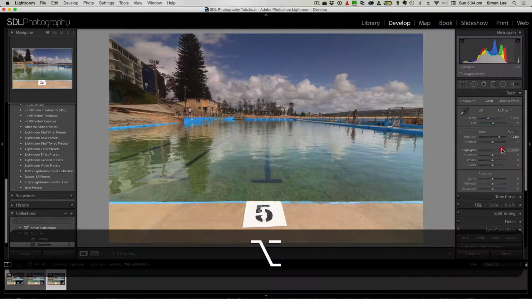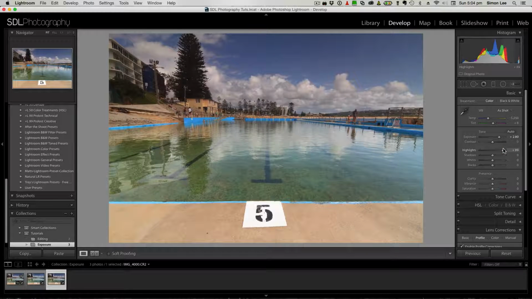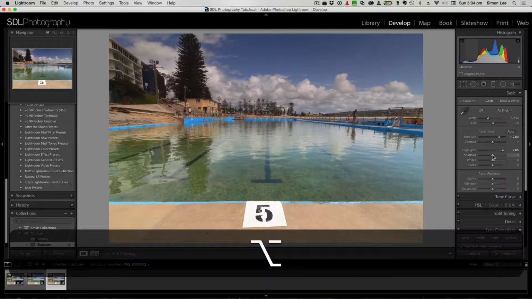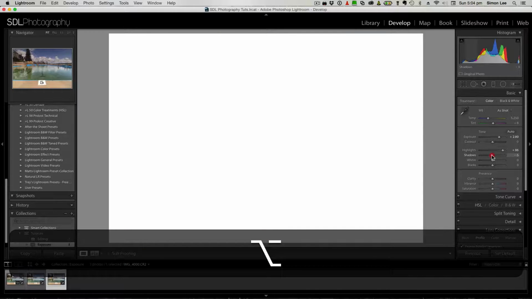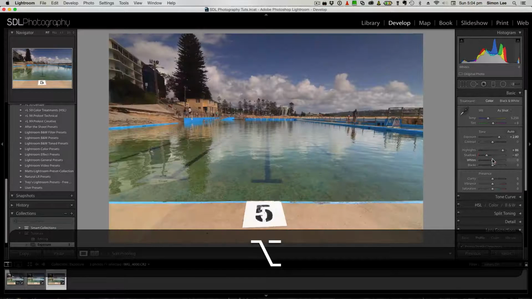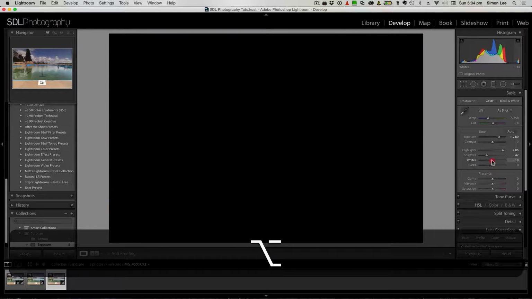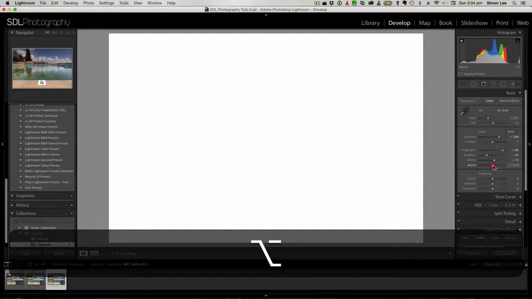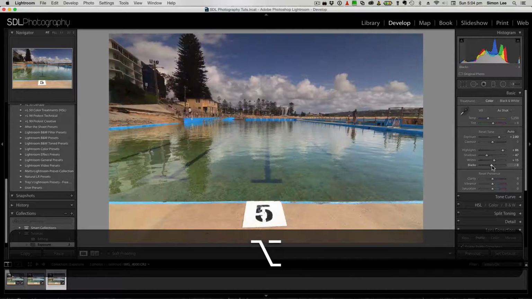We're not clipping on any of those, so because it's so dark, we can push it up really nice and high. With the shadows, we just need to be a little bit careful. We don't want to push it too much. So there we go. And the whites, we can bring it to about there. And the blacks, we can just bring it to about there.